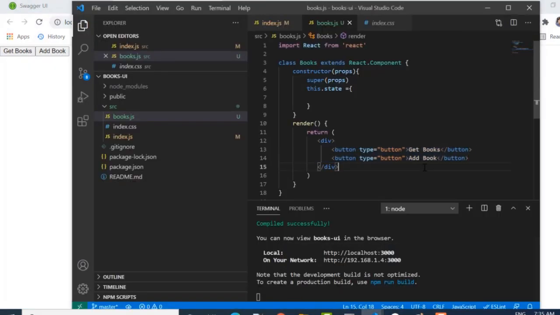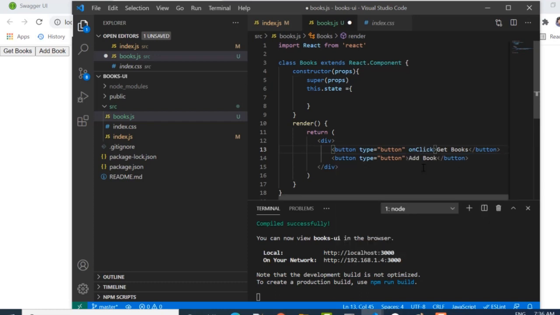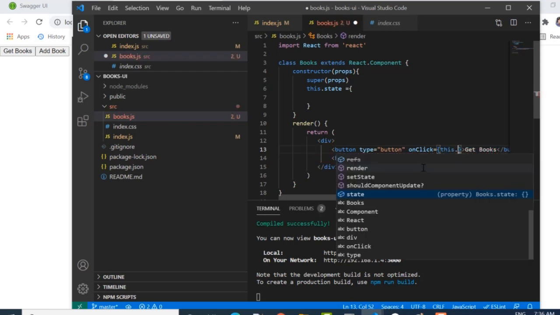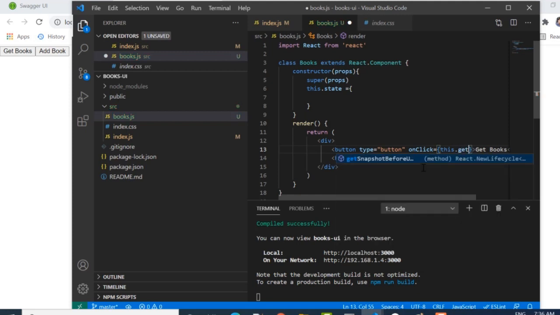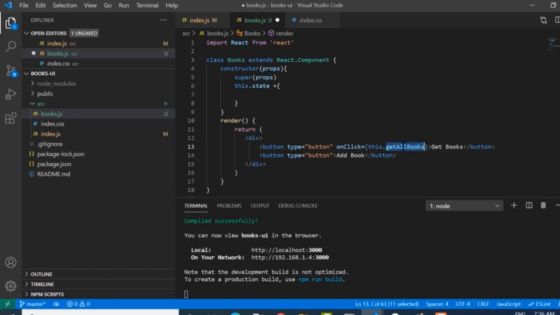Now let's go and just add one. So here we can add an action on click. So once we click on this button, what should happen? On click we can call this.getAllBooks. So we can create one function, this.getAllBooks, and then it will fetch all the books and then display them just below that.